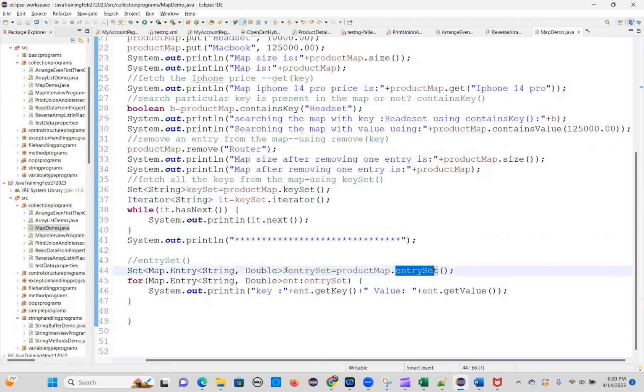Entry set means you have entries. So each entry I'm iterating again. This is the collection, right? This collection I'm iterating with a for each loop, or you can use the iterator. So I have shown you both here: how to iterate the set collection. One is using iterator, another one using for each loop.